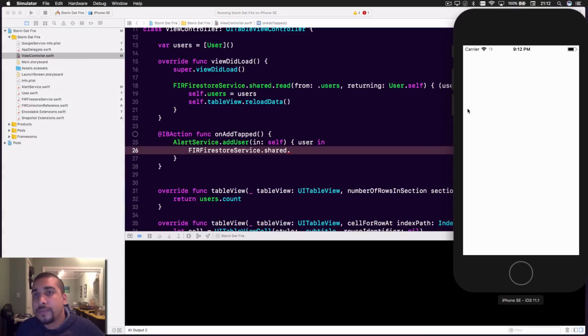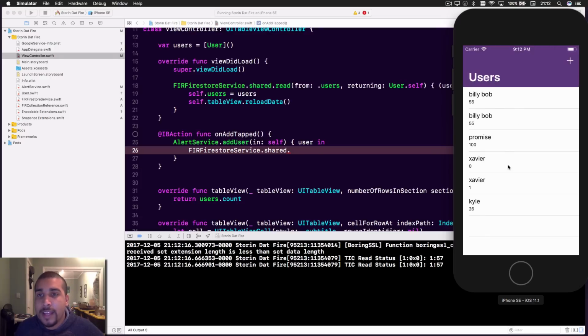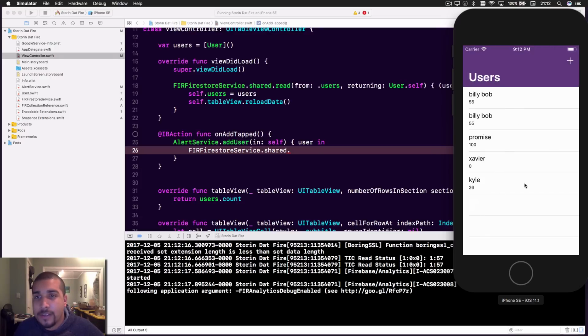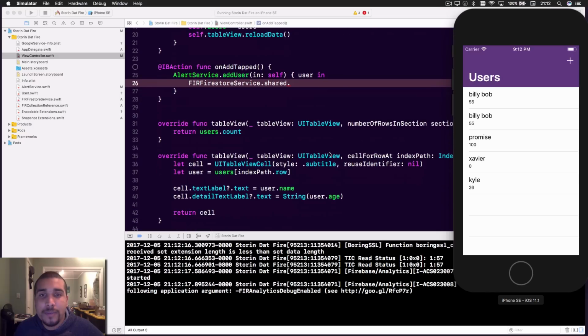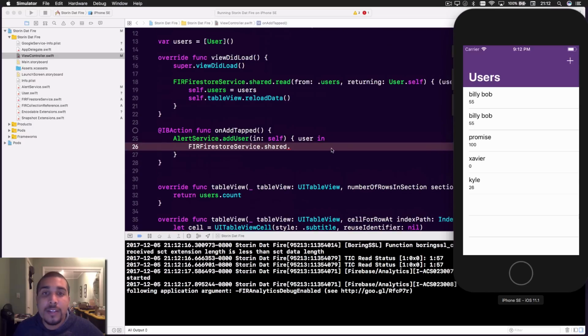Okay, here we go. And as you can see, bam, look at all that. Look at all of that. So we got them all in there and working. Isn't that pretty cool? That's pretty cool if you ask me.